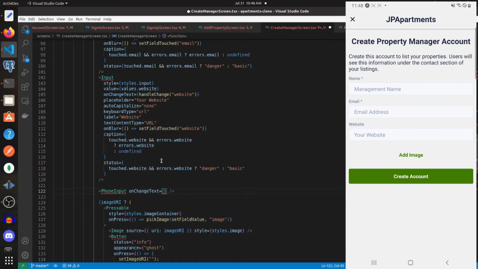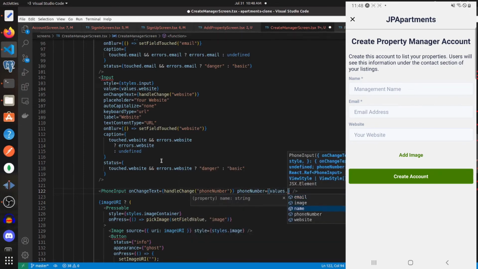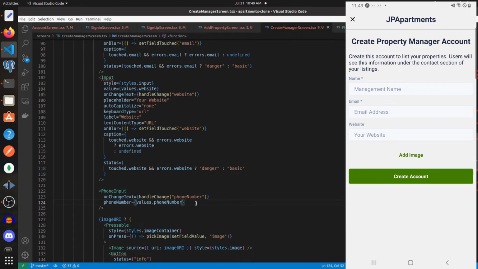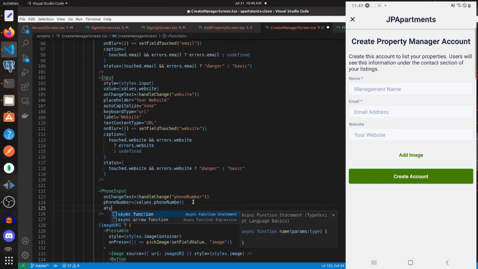onChangeText is just going to equal handleChange phoneNumber. For phoneNumber, that is going to be equal to values.phoneNumber. This will have a style of styles.input.